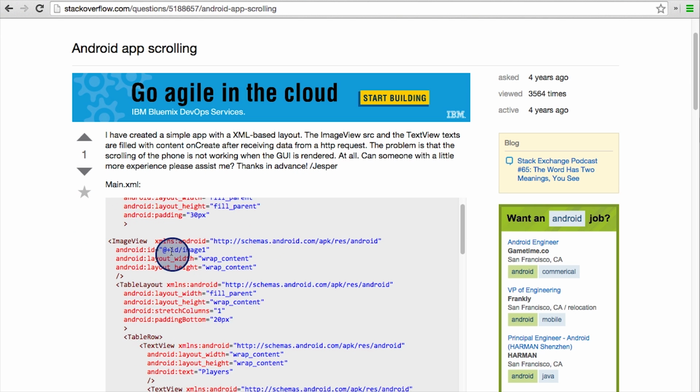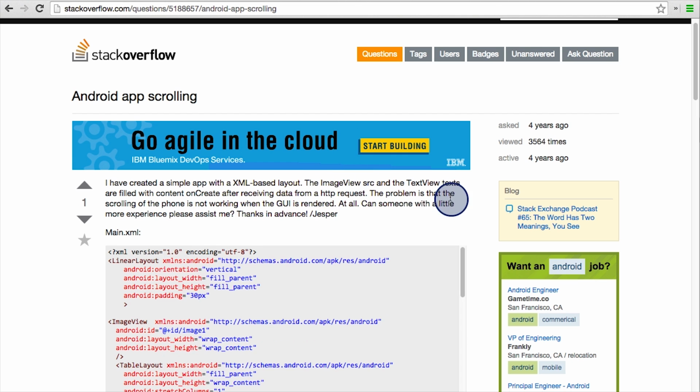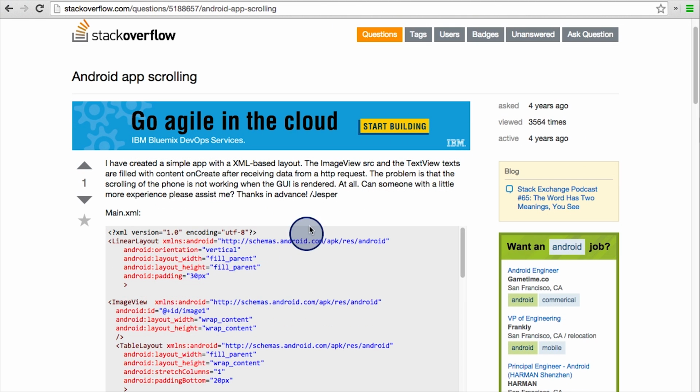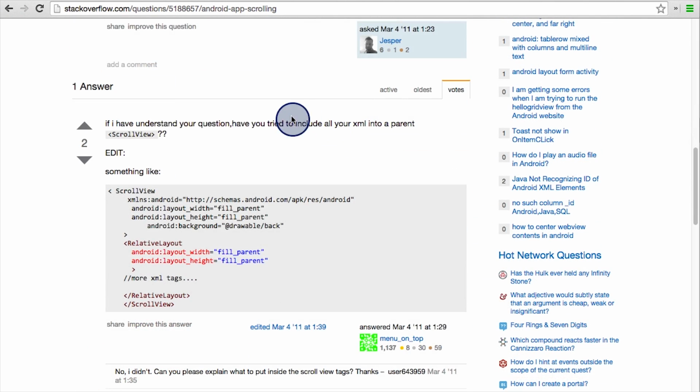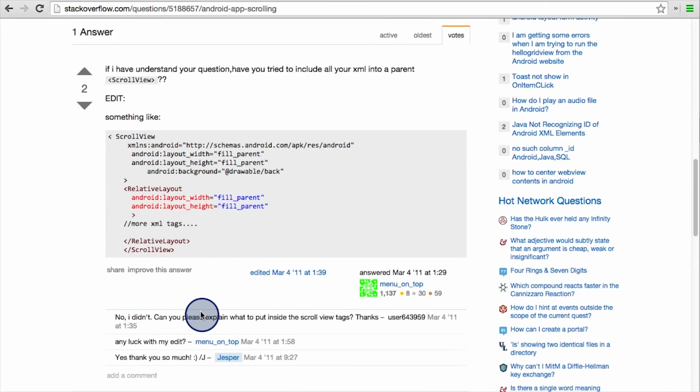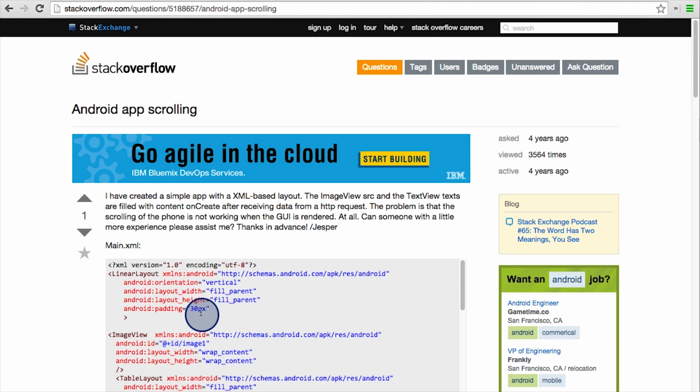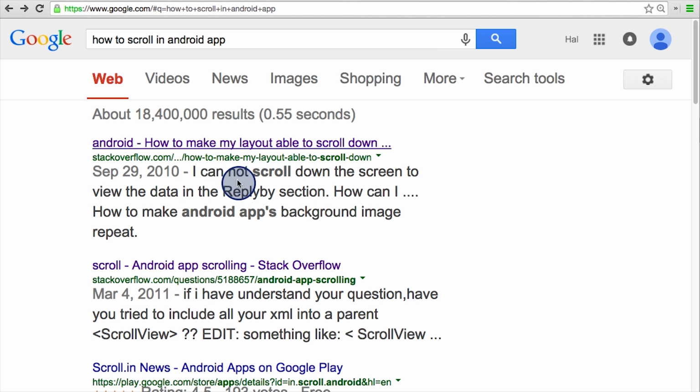This person is describing the same thing. They have an XML layout, and I think they want to make it scroll. Usually I don't read the full question in detail. I just get to the answer part. This person says, have you tried to include all of your XML into a parent scroll view? And then they give an example of scroll view, and then the child is a relative layout, and then they have a closing tag for scroll view. That's all they have in this thread. But it looks like the two search results here gave the same advice of using a scroll view.